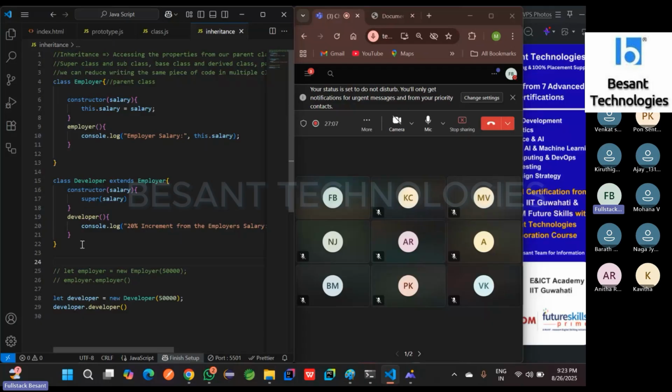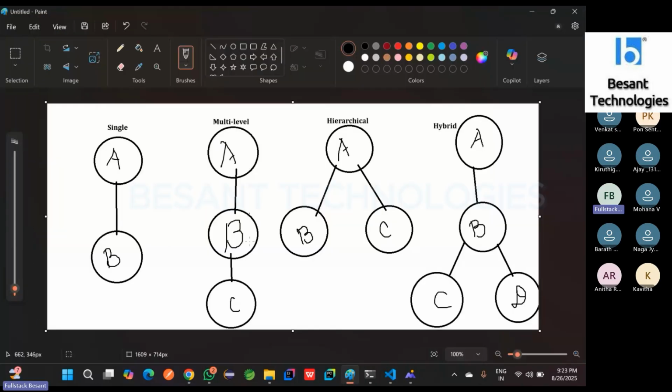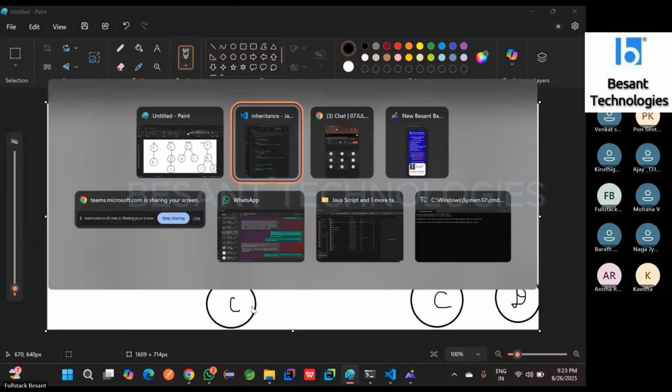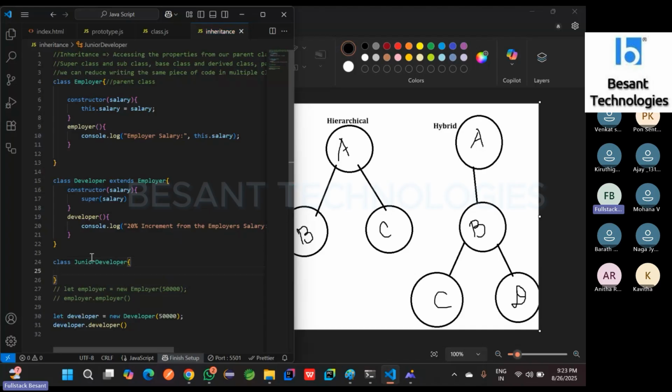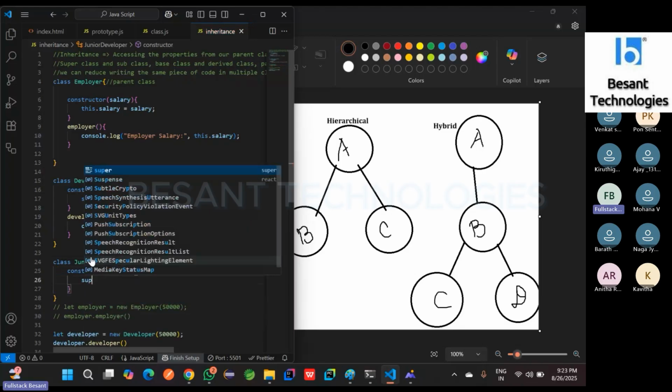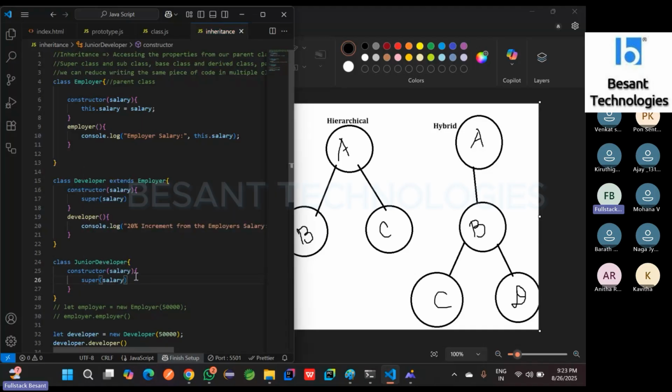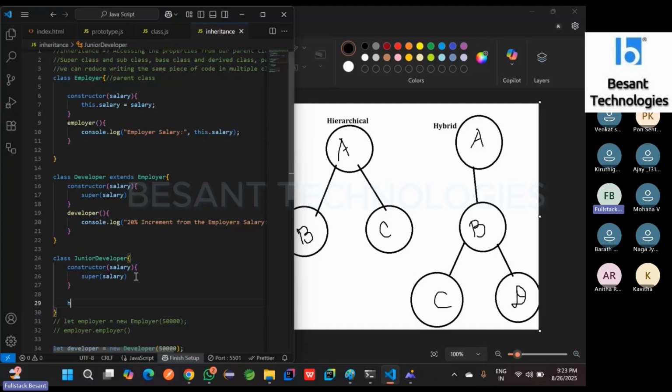And next is the multi-level inheritance. Okay, so employer, developer, and junior developer. For the junior developer, for this one as well, constructor. Okay, so just accept the salary and give it to the super salary. Okay, simple. Next, so junior dev.